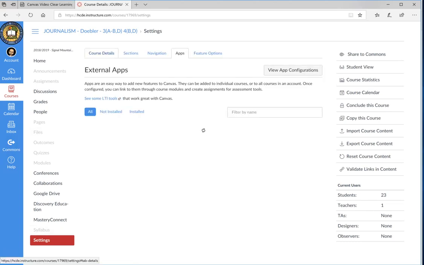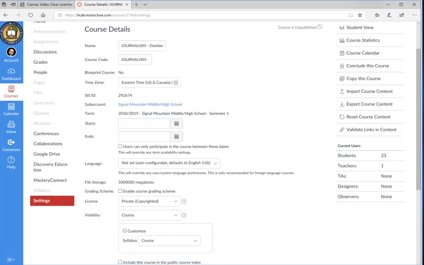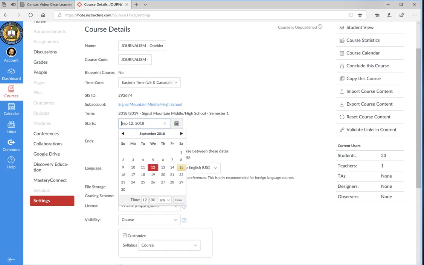And actually what it should open up to are the course details. All right, so there's a couple important things that you need to go ahead and put in here, and that would be the start date and the end date for the course. So the start date for the course is going to be any date before you actually want students to have access. You can even get as specific as having a time, which for a start date I wouldn't worry about.